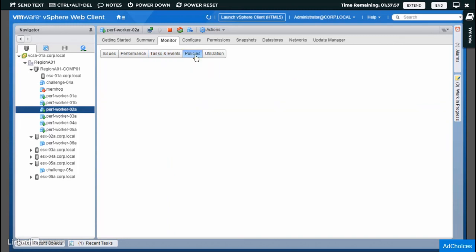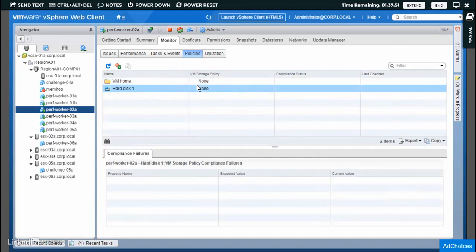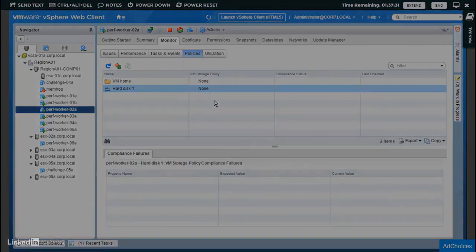And you can also monitor compliance with a storage policy. So if you have assigned a storage policy to this virtual machine to control where its virtual disks are stored, what kind of datastore they should be on, if I've configured those storage policies, I can monitor that here to see if the virtual machine is currently in compliance with whatever storage policy has been assigned to it.